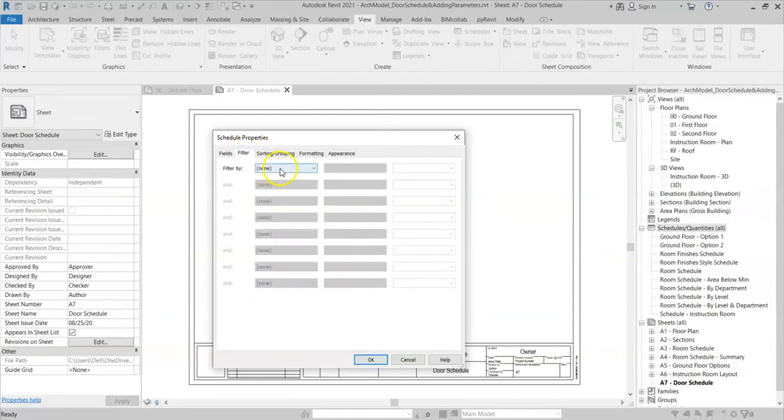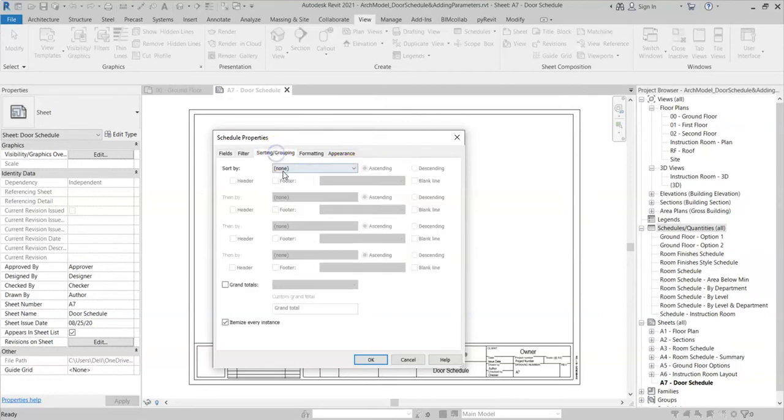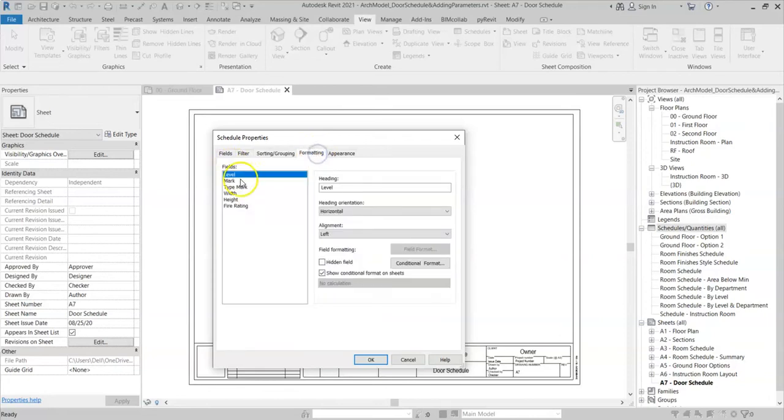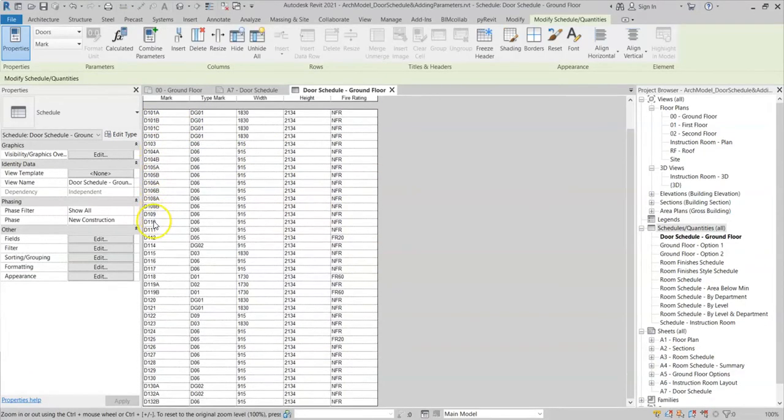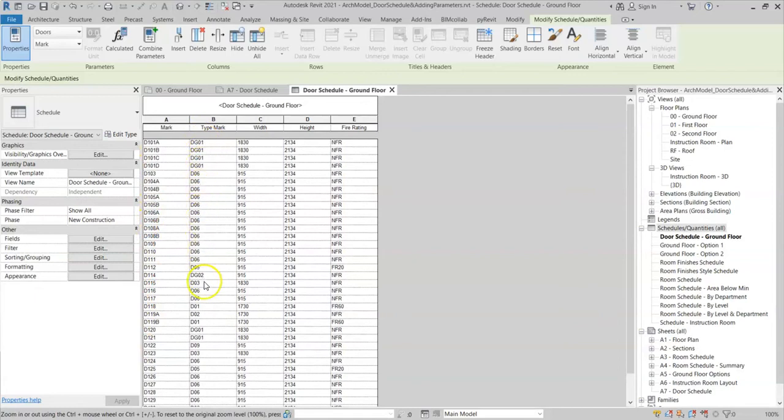So I'm going to filter by level equals ground floor. I'm then going to sort by the mark. I'm going to itemize every instance. Go to formatting, and I will hide level. Click OK. And here is my door schedule listing each door with the mark, then the type mark, which could refer to a door type schedule, which I could create later, and then the width and the height and the fire rating. You can see the NFR means not fire rated, and I have FR20, FR60.